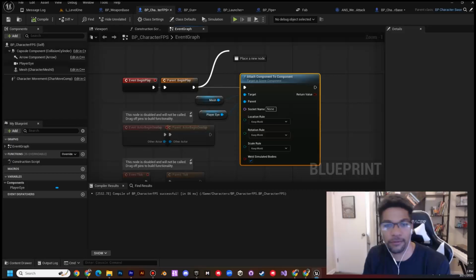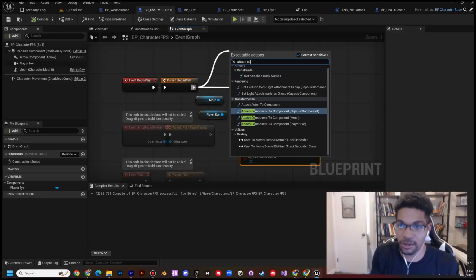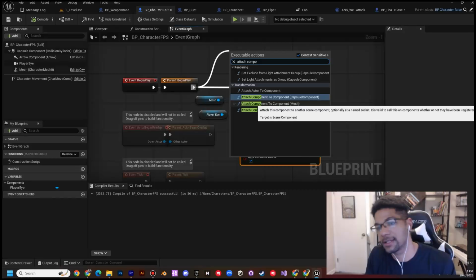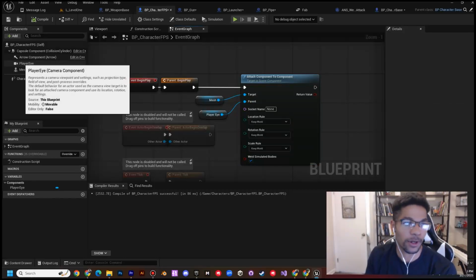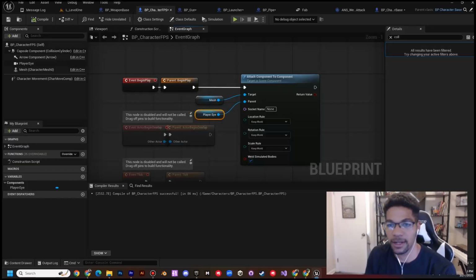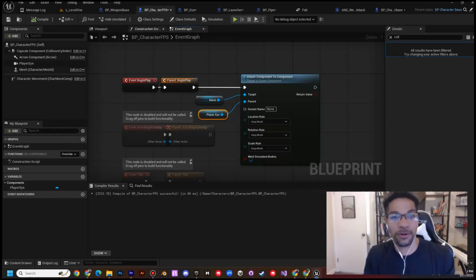You can just drag out from the parent begin play and search for attach component to component, get the one that has the mesh in parentheses, and then drag your player eye from the components tab right here and into the parent function. And that's just attaching the mesh to the camera so that when you look up and stuff, the hands and your weapon also look up with you. Otherwise, they would disappear from the screen.